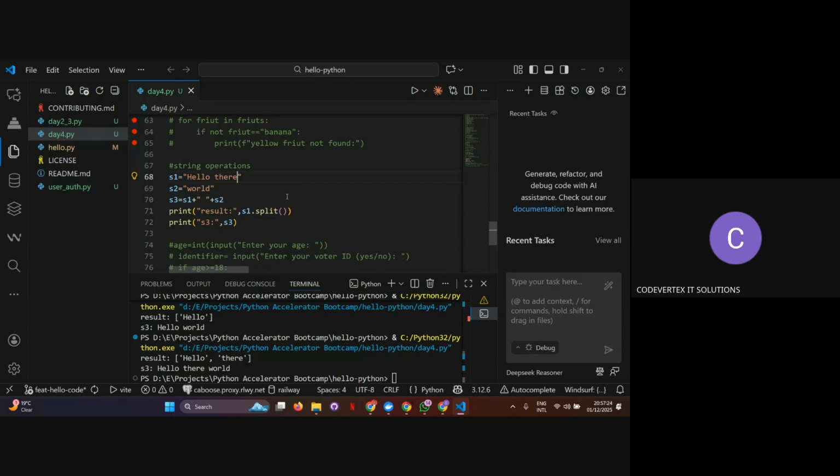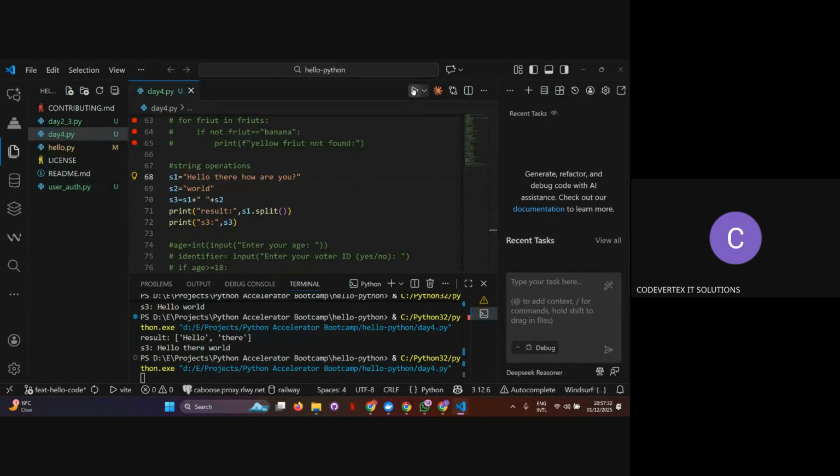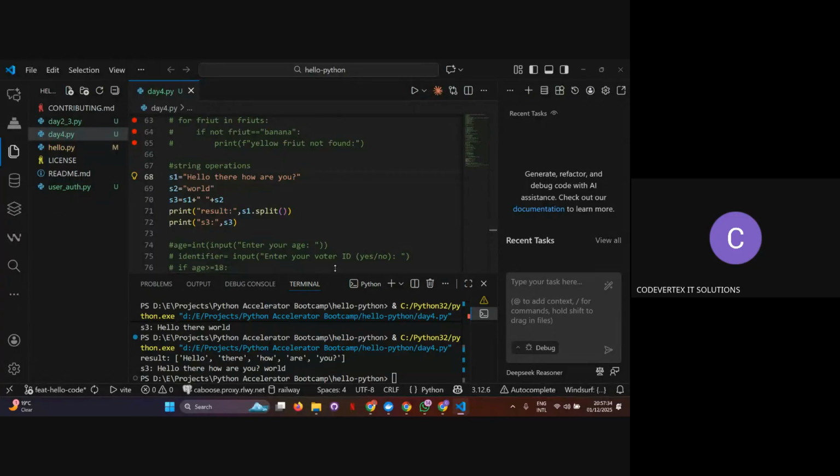So if I have "hello there, how are you?", it's going to split it where there is a space, or word by word. So you can see this is split into different words. But you can specify how you want to split. Let's say I want to split where there is a comma. Can somebody guess what is going to print now?